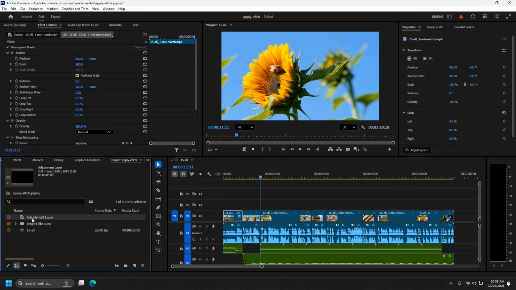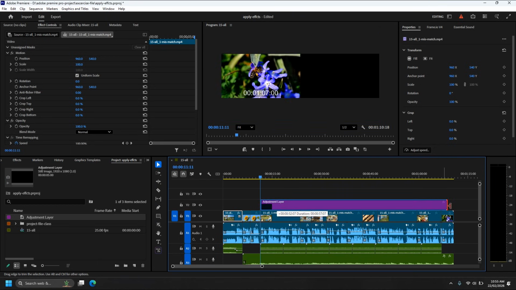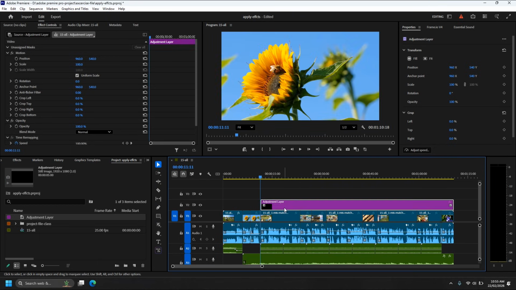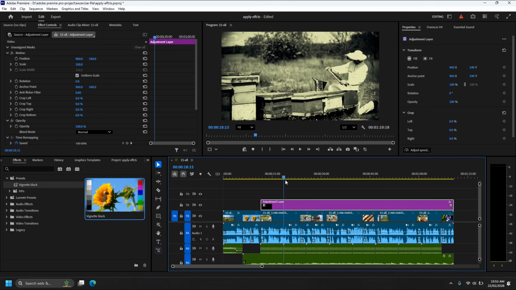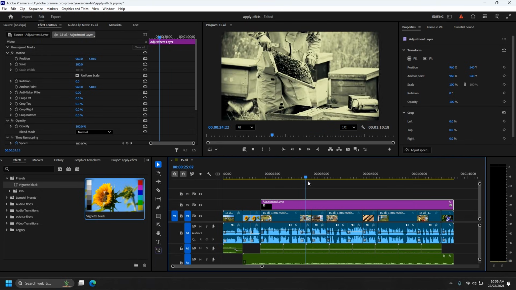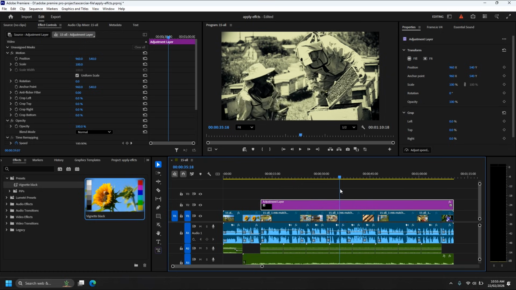Now drag the adjustment layer onto the timeline and place it above your clips. Position it exactly where you want the effects to appear. Now simply drag your effects onto the adjustment layer, and instantly, all clips beneath it inherit those effects. This means you don't have to apply effects to each clip individually.